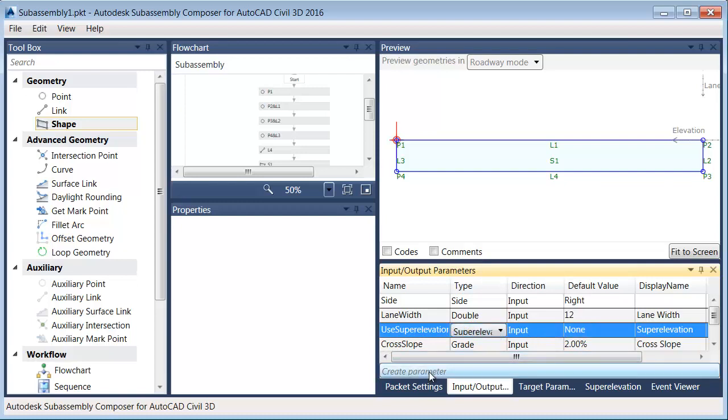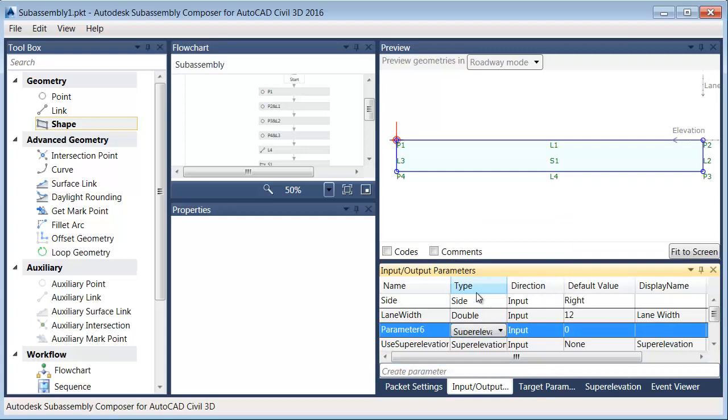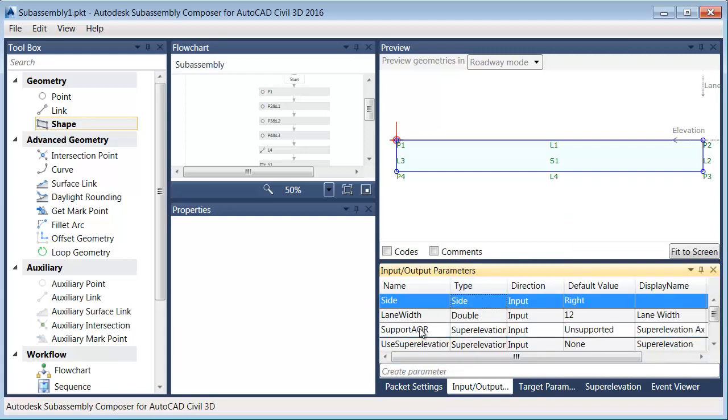Let's create another parameter. I'll choose Create Parameter. And then for this one, I'm going to choose Superelevation Axis of Rotation. I'll press Enter. Once again, we get the automatic name, support AOR, and then the default value, unsupported. So when I insert this into Civil 3D, all I'll have to do is set the AOR value to supported, and then I can pick whatever lane slope I like.